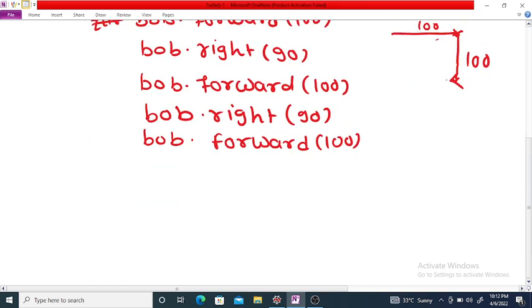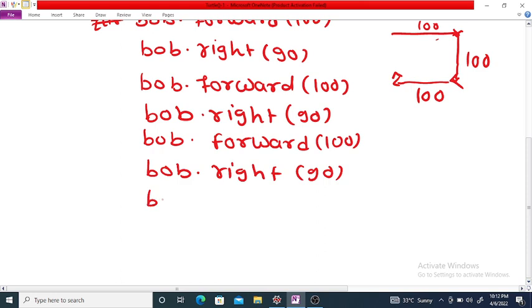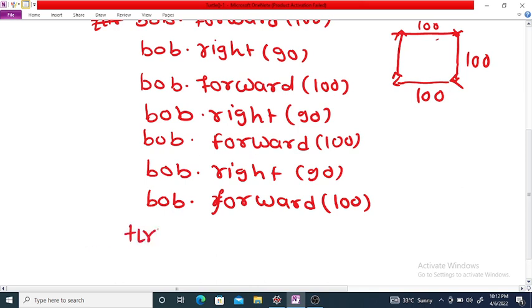Then again it moves 100 pixels, and next again Bob dot right, say 90 degrees. Then again it turns clockwise 90, and then finally Bob dot forward, say 100. So finally we get a square, and then finally turtle dot done. So by using these commands we can draw with a turtle.